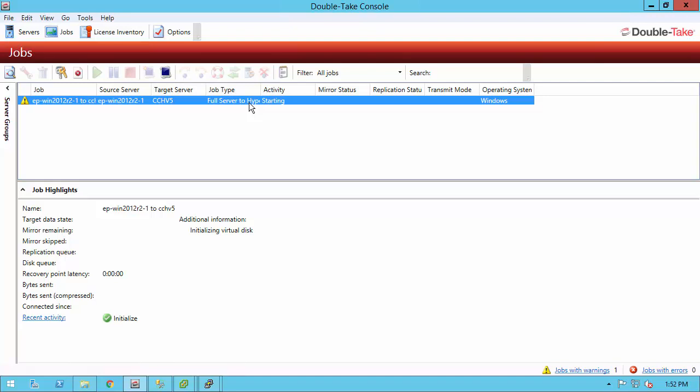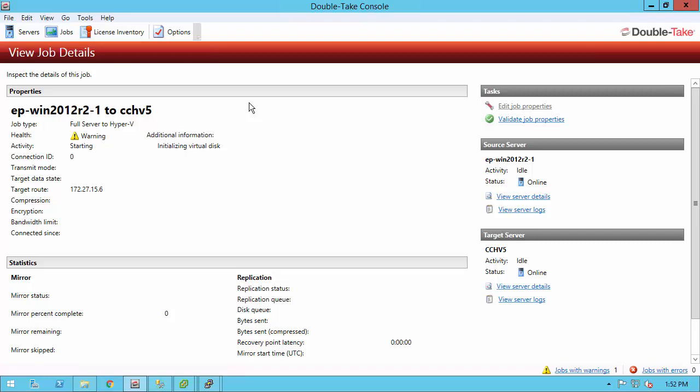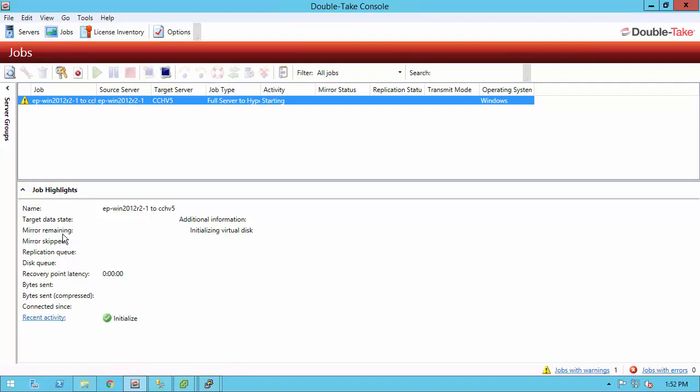At any point, I can double-click these jobs and I can get additional information about what's going on. And once the job actually starts and all the virtual machine information is configured, I'm going to be able to edit my job. Maybe I want to change compression or bandwidth, and I can also do that pre-flight checklist at any time.